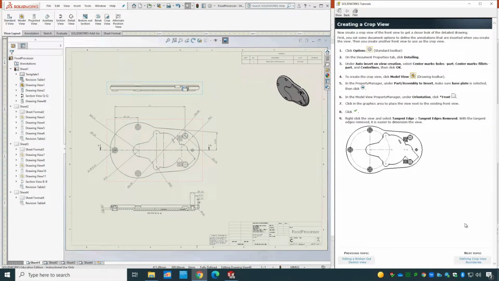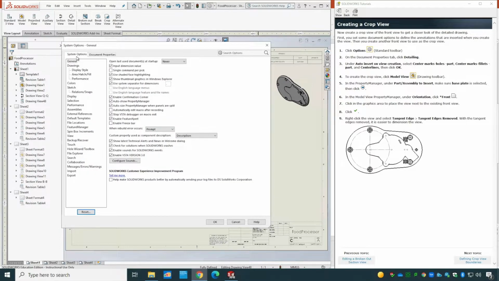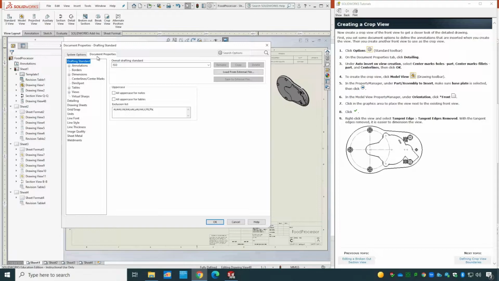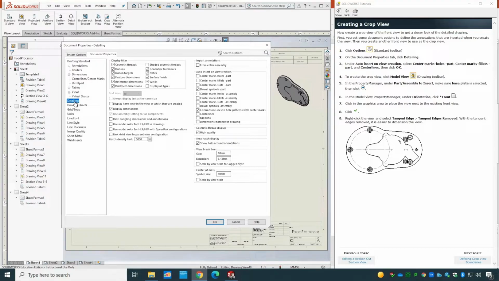Next, I'm gonna apply the cross view boundaries. So first of all, let's change something in the options. So what do you need to do? You need to go to the options. From the system options, make sure you go to the document properties. And from document properties, make sure you click on detailing. And in the detailing, there is a section for auto insert on view creation. Make sure center marks for the holes is activated. Same thing for the fillets and also the center line. So automatically whenever we get a view, we'll get these, and click OK.